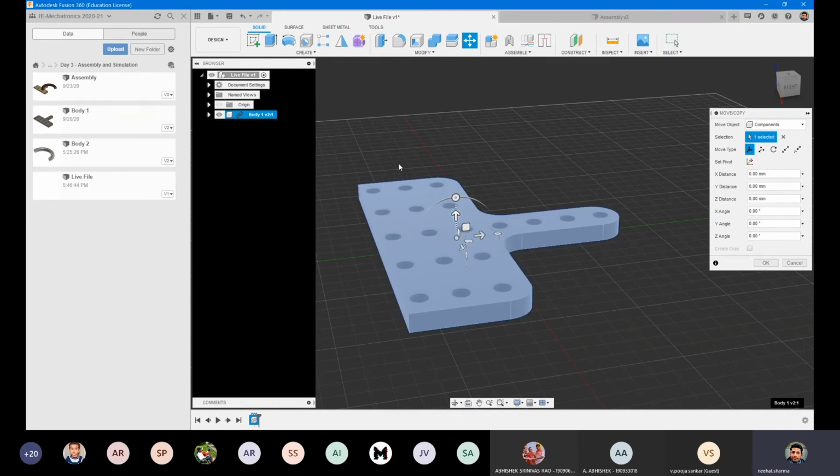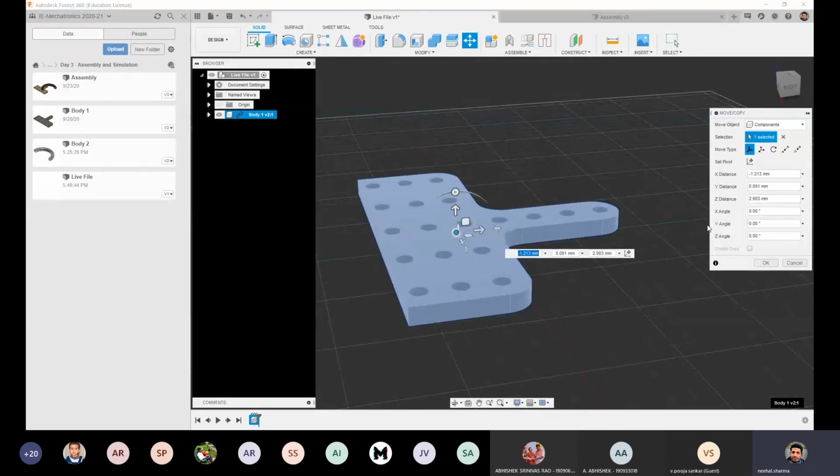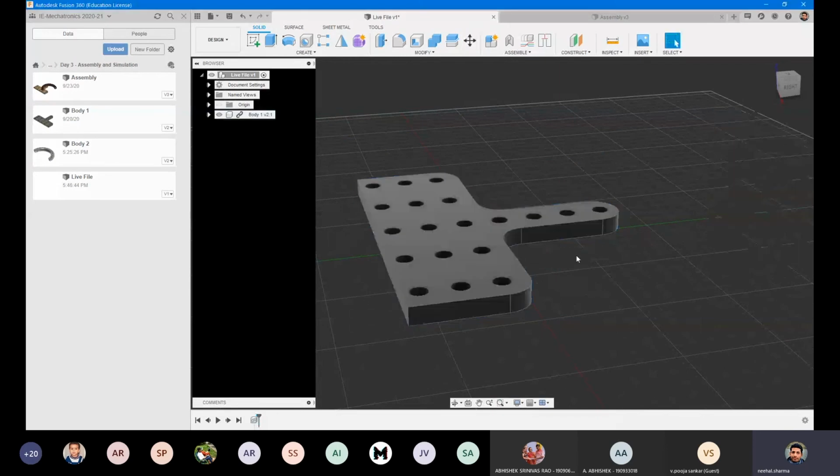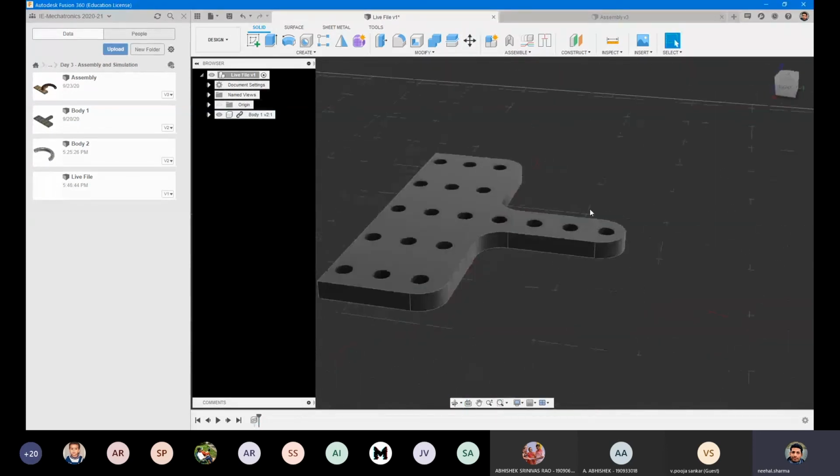This little menu opens up, and this is called the Move Copy tool. You can access it using M on the keyboard for any other part in the design. And what this does is, like the name suggests, you can move and drop your part anywhere you want. So I'll just press OK for now, and this is my part at the moment.